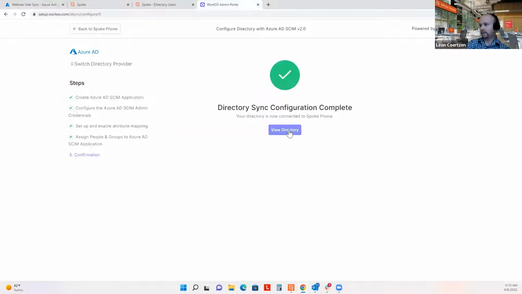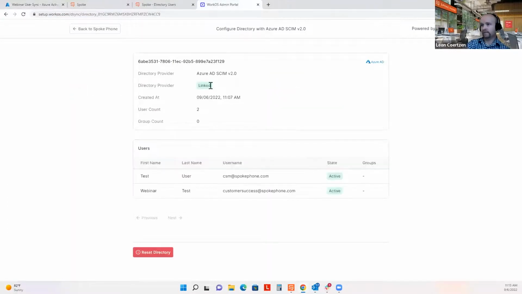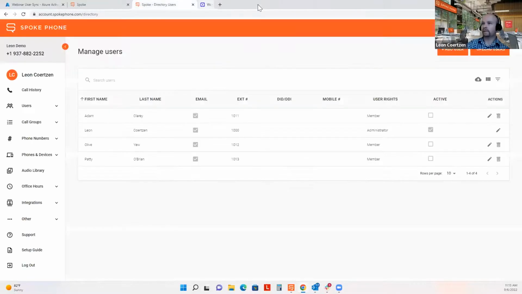So let's go to our guide. Just make sure this is all done. That's perfect. We can close that out. And now in the Spokephone admin console, we're going to click the refresh button.